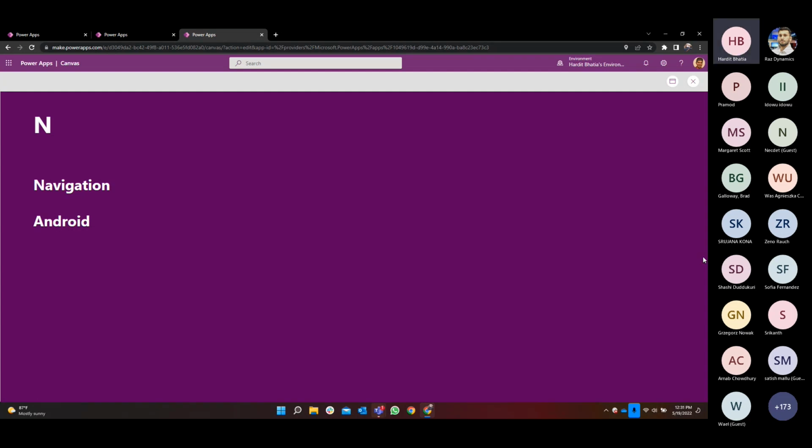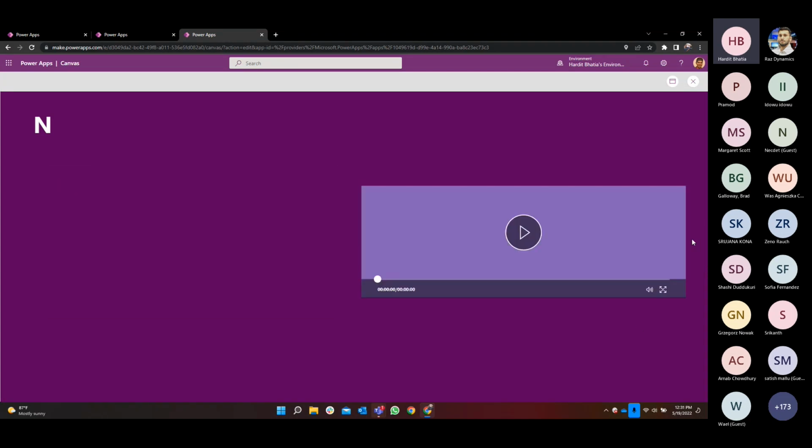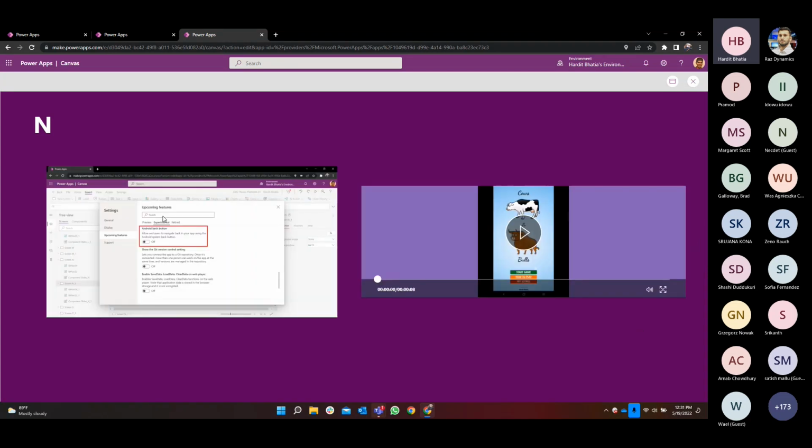Now with this new app setting, it actually enables you to use your Android phone's back button. That easily removes the need for adding a back icon on all your screens. So if you go to settings, underneath experimental, there is this setting called Android back button. It says allow end users to navigate back in your app using the Android system back button. If you turn it on, this is how it will behave.